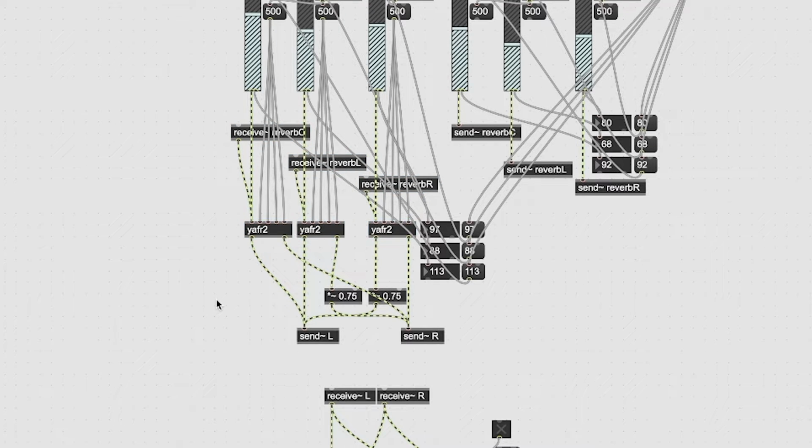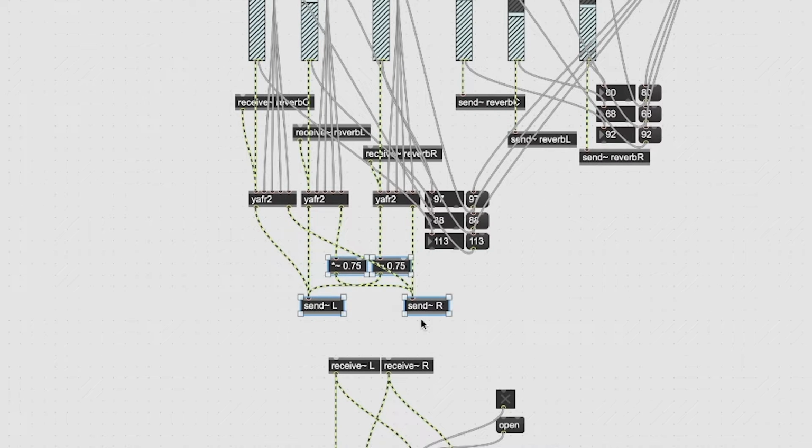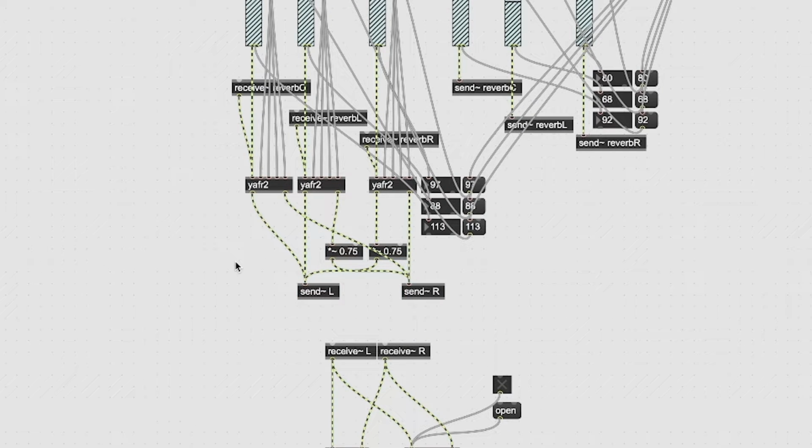And then down here is some really hacky panning going on, basically just because I didn't want to set up a pan pot. I just kind of did it manually. Again, sloppy patching. So the output of this one goes directly into the left and right, as you can see. The output of this one right here goes directly into the left, but then before going into the right, it is multiplied by 0.75, so it's attenuated just a little bit. And then this one is the same deal, but it's just flipped, so the left signal is attenuated and the right signal gets full volume.